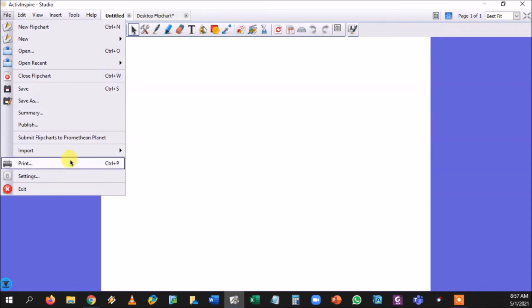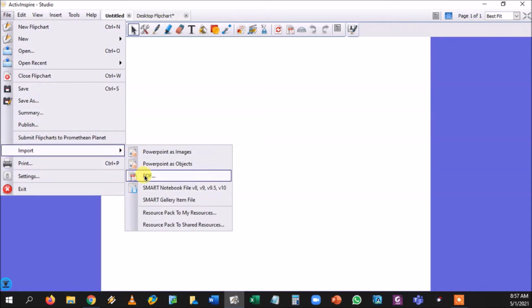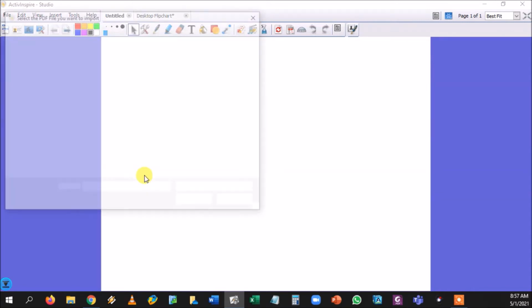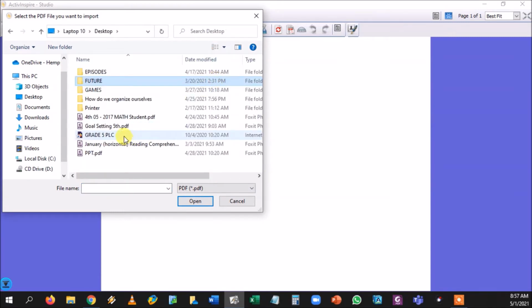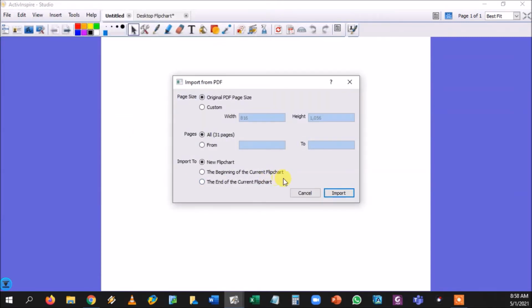So I go to File, and I go to import, and I choose the third option, which is the PDF. So if you have any PDFs, you would find them and locate them. And now when you're given the file that you want, before you select it and you create it, you're given three options. So it says original PDF size. You should just leave that alone because you don't want to mess with the aspect ratio. You'll see why in a minute.